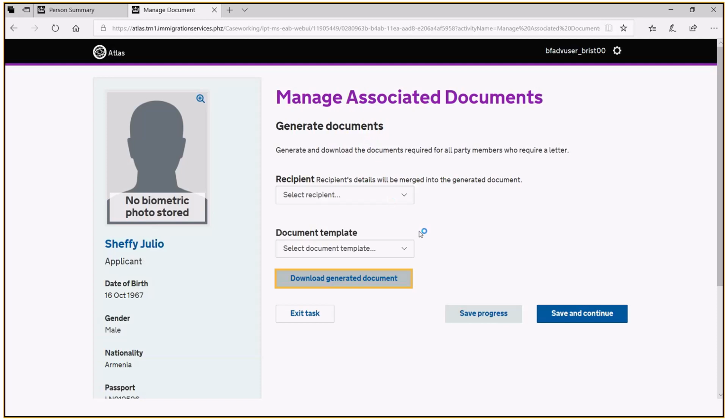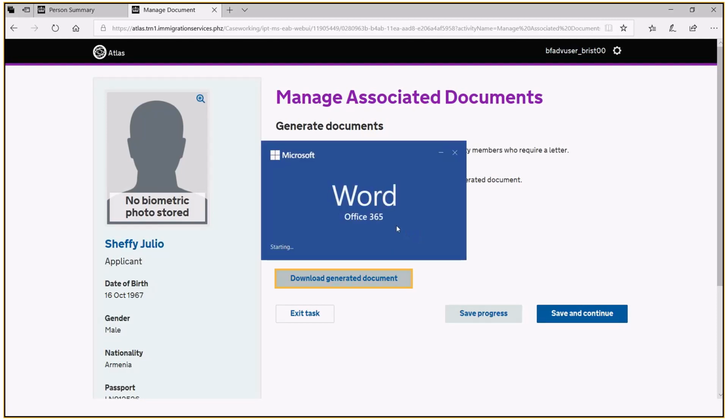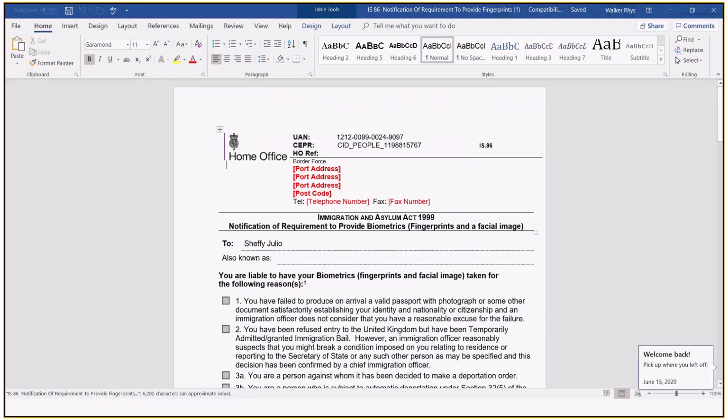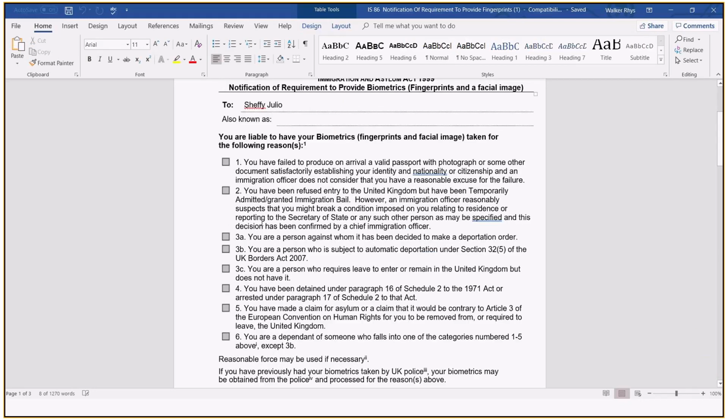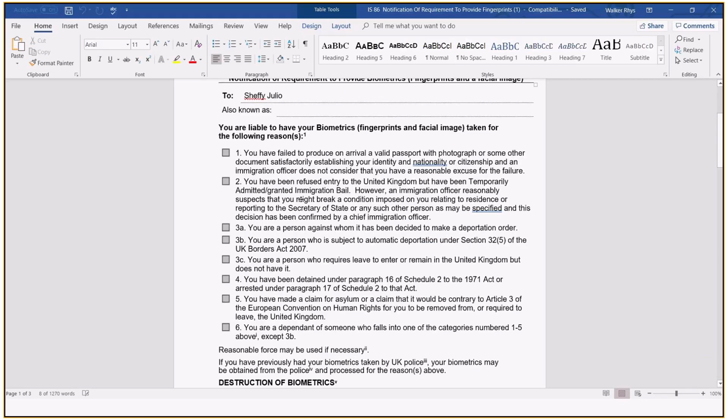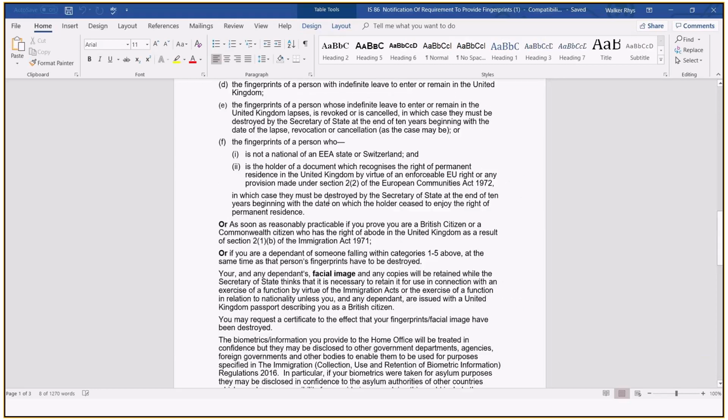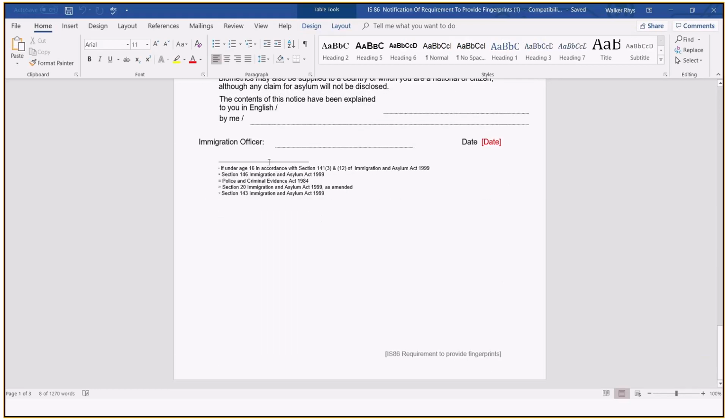We'll let it open in Word. So at present it's not merging the port address, so that will need to be typed in temporarily until a long-term fix is provided for that. So you need to select the reasons why we're issuing the 86 as you would normally. Print off 2 copies, sign both copies, keep one for the port file and one for the passenger.